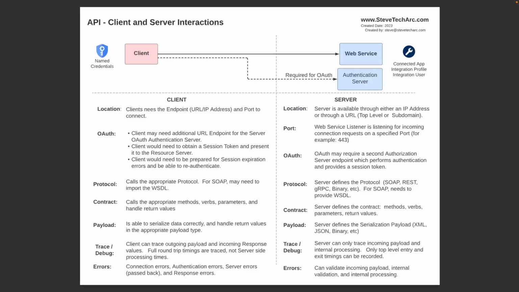If the web service does use OAuth, then typically there'll be a separate authentication server. So that's two endpoints. The server needs to be available either directly through an IP address or through a URL, top level or subdomain. The server needs to have a listener process listening on a particular port. Typical one is 443 for SSL. Then if it is using the OAuth security protocol, there may need to be a second authentication server which performs the authentication and provides a session token that can be provided to the resource server.